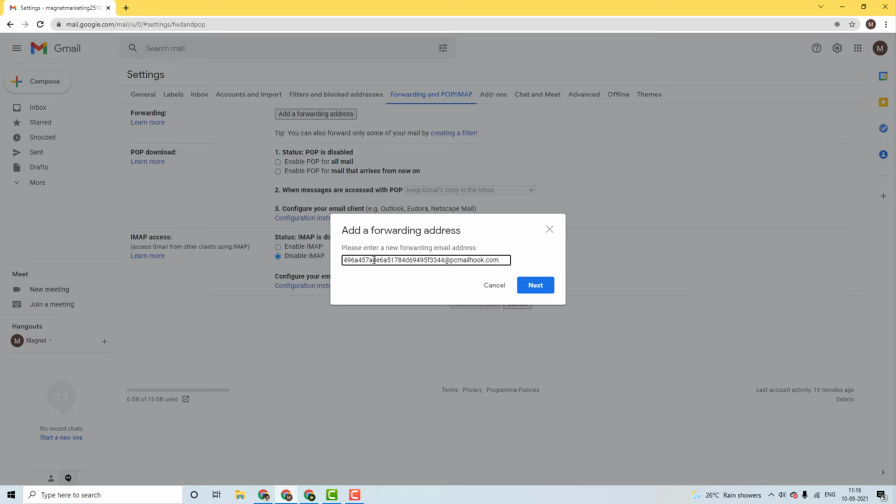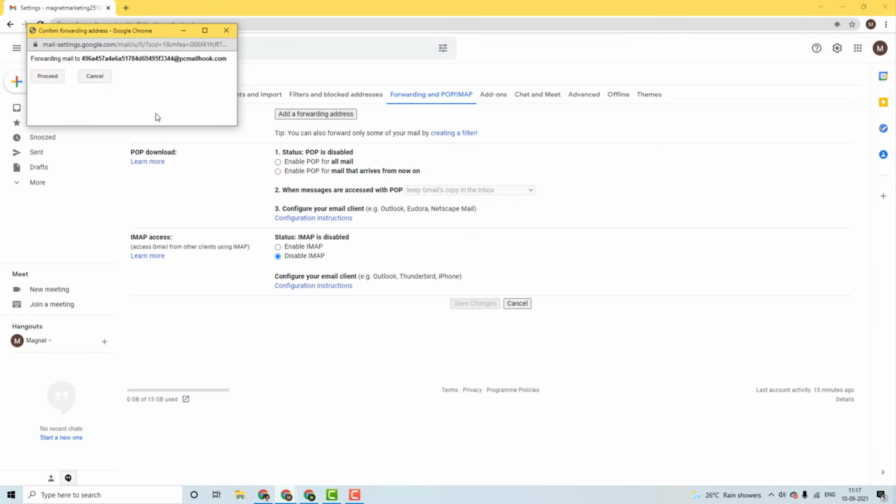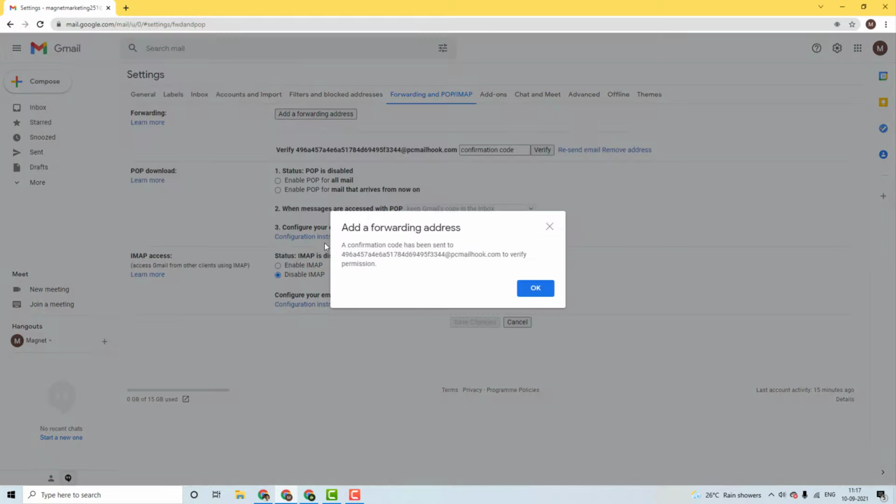Just paste the email address that we got earlier, and I'm just pasting this email address right here, and then you will have to click on next. As soon as you do, you will have to click on proceed, and a confirmation code will be sent to this email address to verify your permission. The first time you are setting up an auto forwarder, a confirmation code will be sent to the email which you just added as a forwarding address, and you will have to find the confirmation code and paste it here so that this email will be verified to receive forwarded emails from your Gmail account.